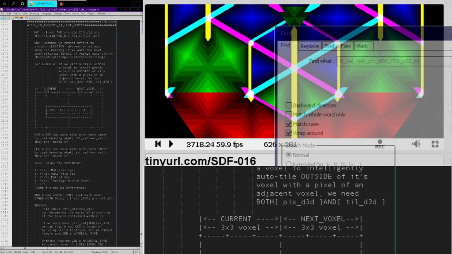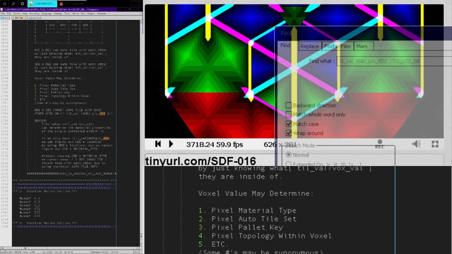So that is kind of why we need to make sure that we're passing around the D3D values and not the final values, right? We're gonna resolve the tile values at the last possible second, so that we can get the maximum utility, or the maximum sophistication, out of some type of auto-tiling mechanics.